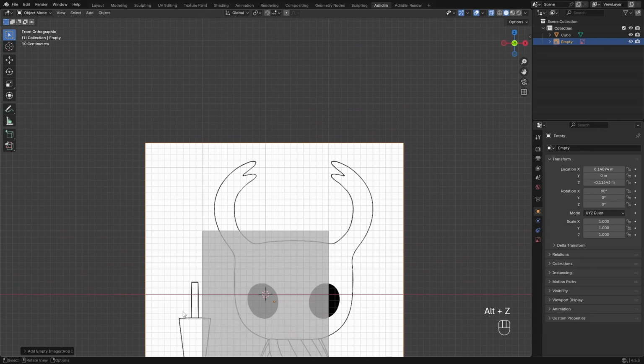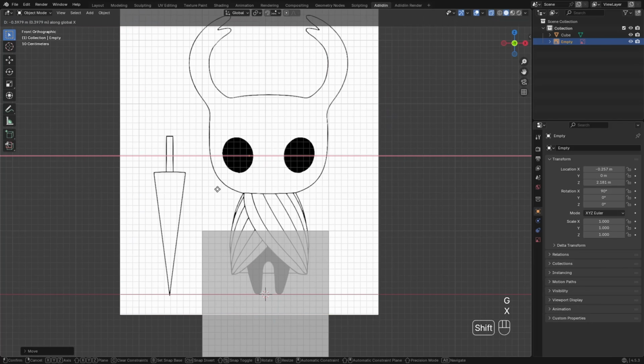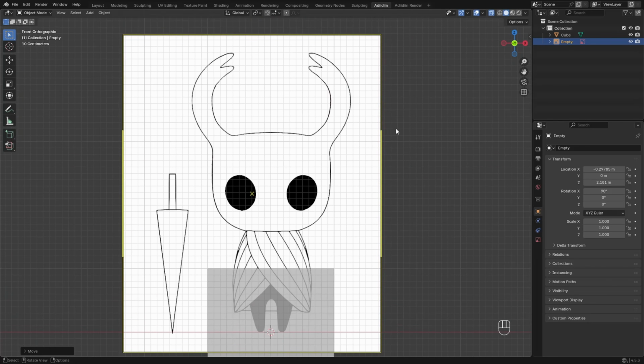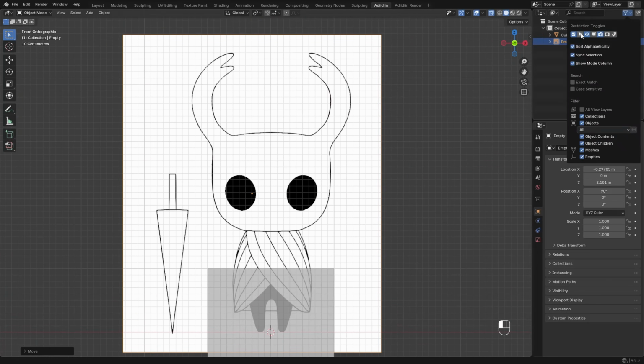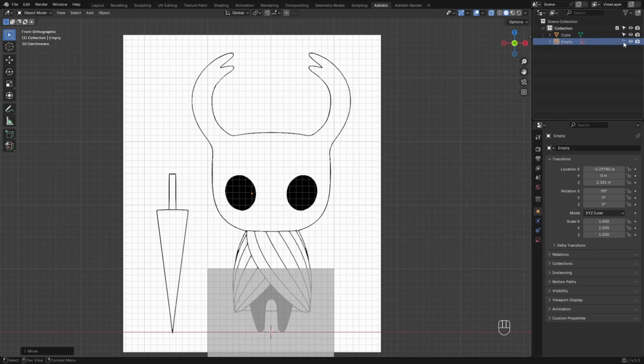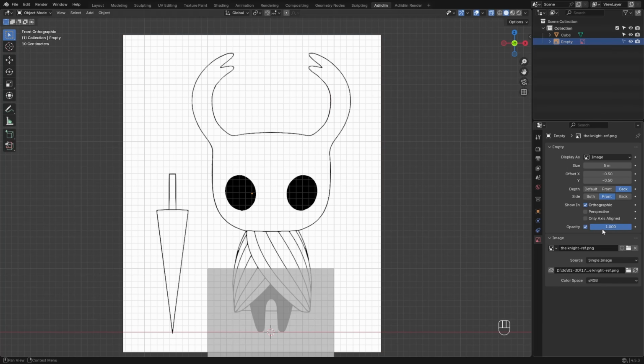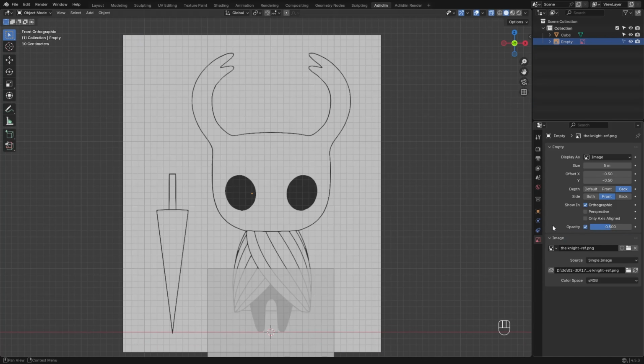Now let's proceed. Move the reference up above the floor. Here in the outliner, click the filter icon and enable selectable. Now turn this off because you don't want to click our reference accidentally while modeling. Then go over here and check the opacity and set this to 0.5.